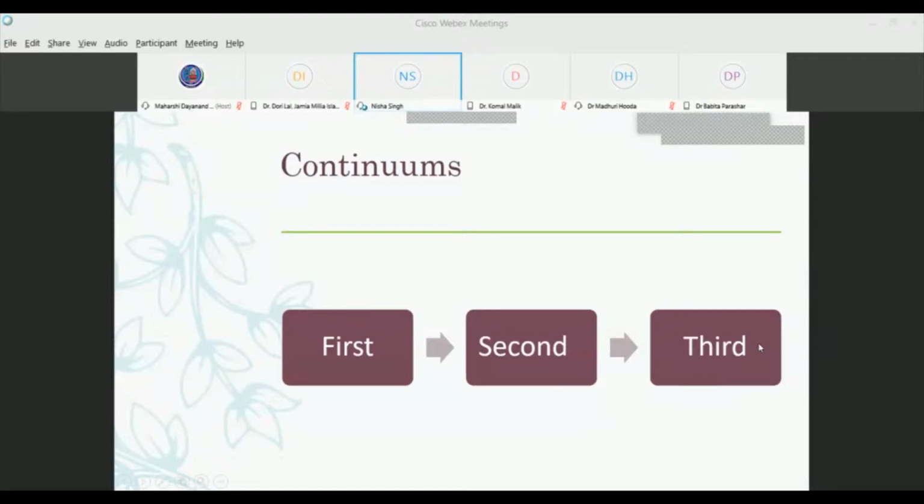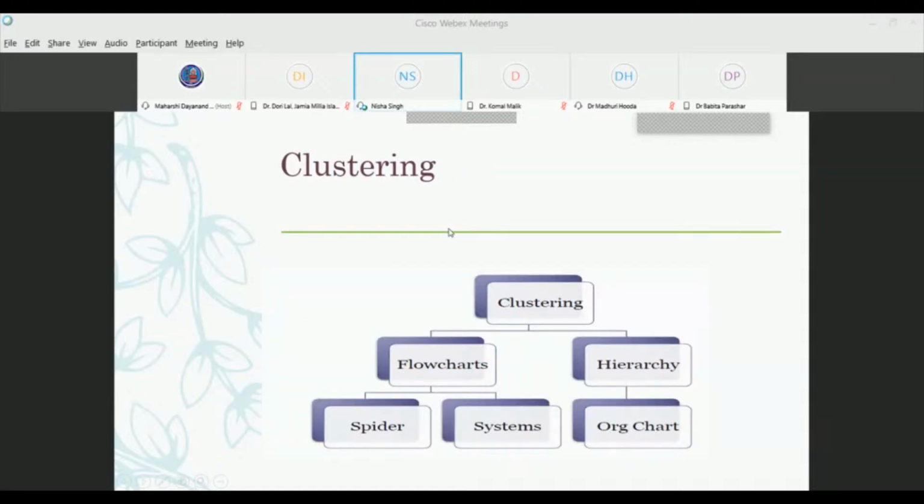This is also a kind of concept map where the relationship is stepwise. The concepts are stepwise. You first have to learn first, then you have to go to second, then you have to go to third. So this is one way of concept mapping. Then there's clustering, which is supposed to be the most familiar, most popular. So you have a main concept, then that gets divided into concepts, and the first concept into another one, and so on. This is called a clustering type of concept map.